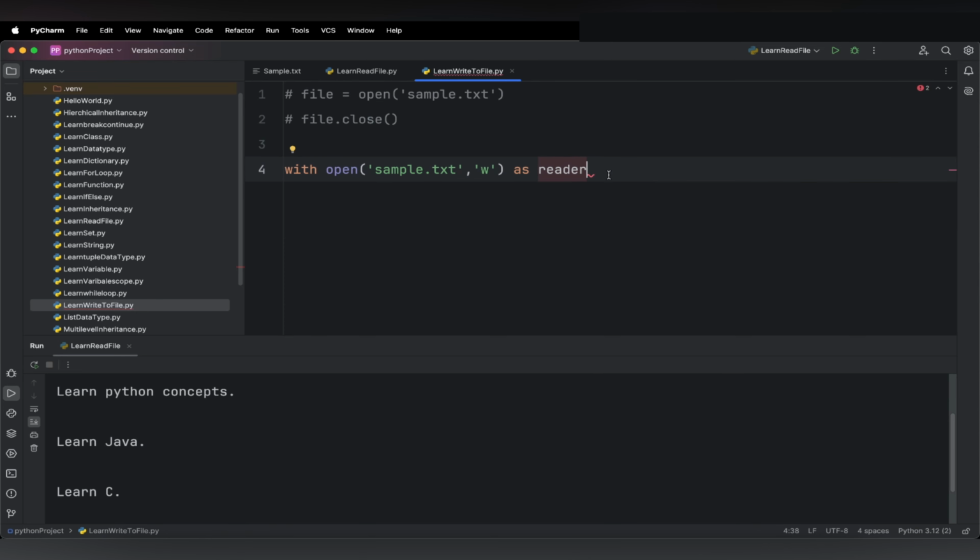So here what we will do is we will read the content of this sample.txt file, put it into a list, reverse that list, and then write back to this sample.txt file. Here in this file we are seeing it starts with learn Python programming, then Python concept, learn Java, learn C. When we write back to this file, the output will be first learn C, then learn Java, learn Python concept, and in the end learn Python programming. So it will be a reverse, from the bottom to top.